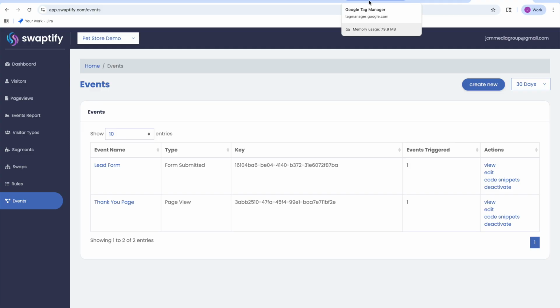So this one's pretty easy, right? Page view conversion, JavaScript API. Those are your two methods.